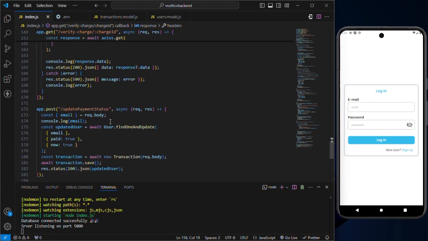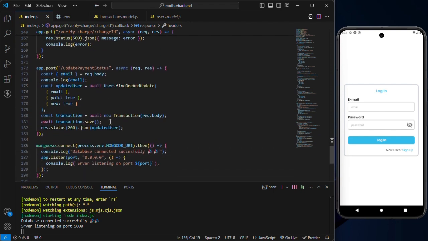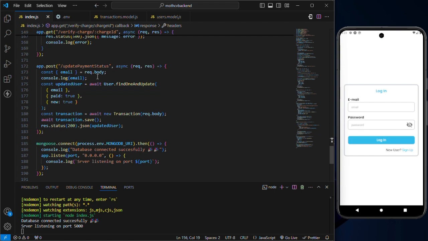So after the payment has been made and verified, we're updating the payment status of the user. We're updating the paid value to true, and we are also recording the transaction so that we can keep track of transactions that are taking place in our app. So with that, I'm going to show you how the app is really working.